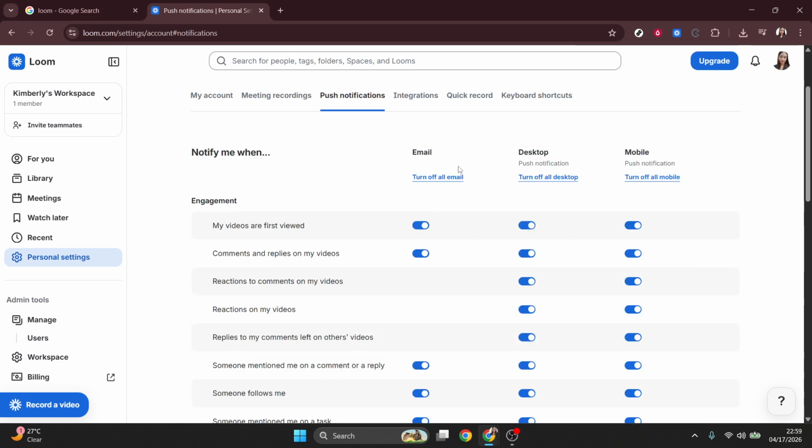Some accounts save changes automatically, but if you see a save button, click it to lock in your preferences. It only takes a second and prevents you from losing any adjustments.